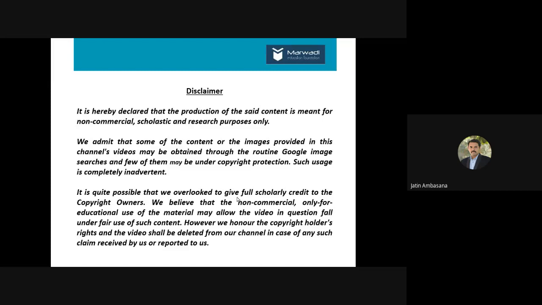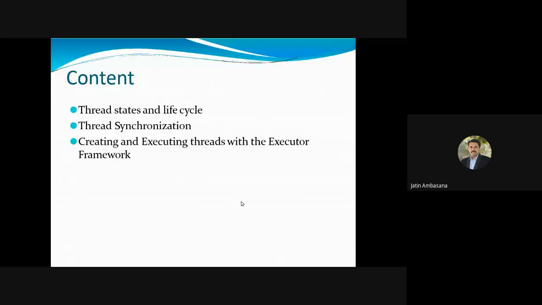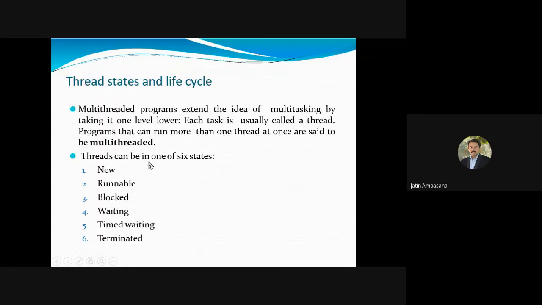Okay, so concurrency is provided by threads. In Java, thread states and lifecycle provide concurrency. So we'll see thread states and lifecycle, then we'll see thread synchronization, and we'll see how we can create and execute threads using the executor framework. So check this out. What are thread states and life cycles?